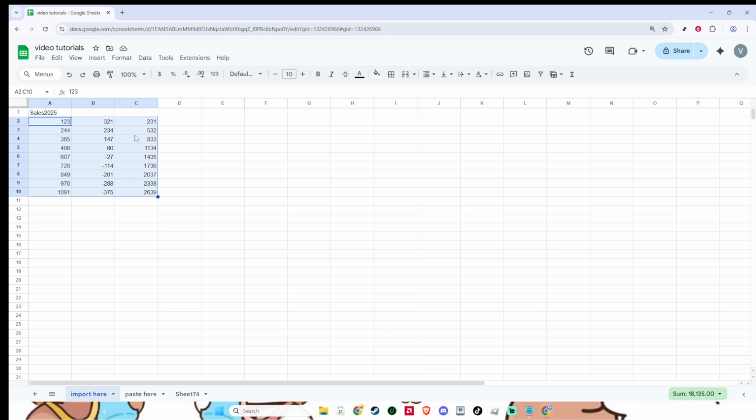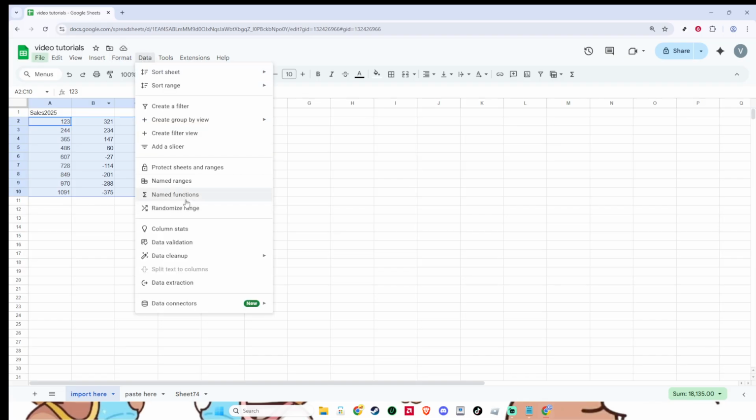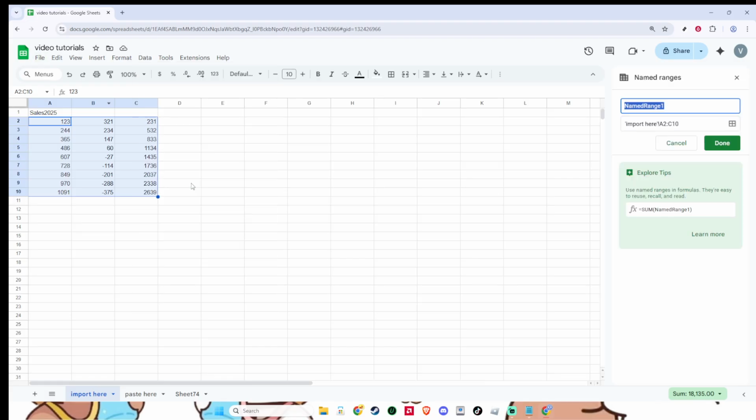Now go to the top menu, click Data, and choose Named ranges. A panel will open on the right. You should see your selection already filled in.